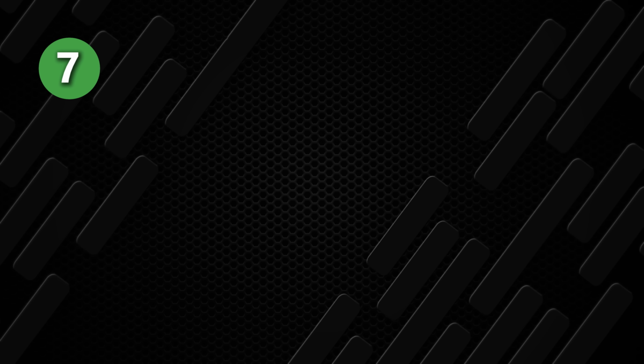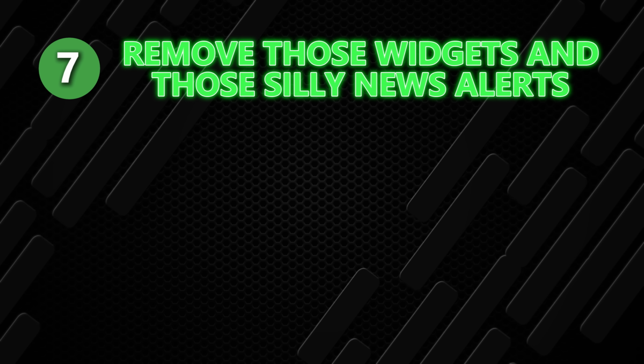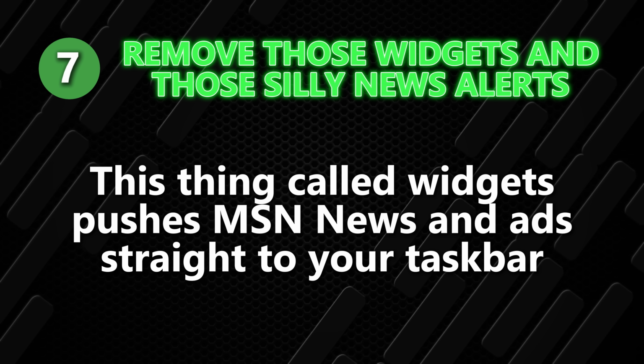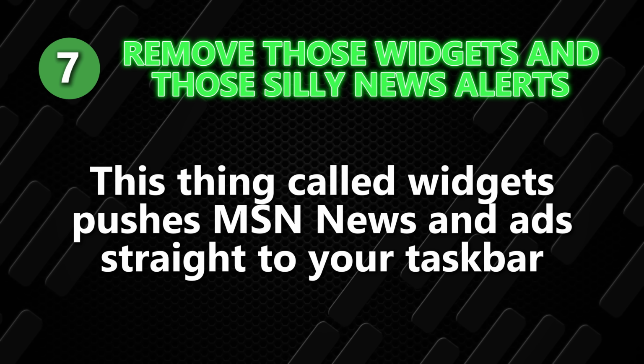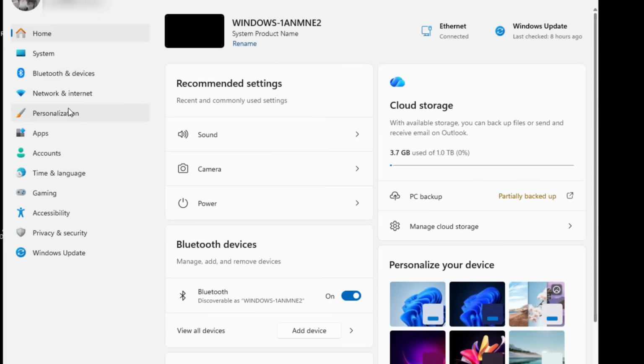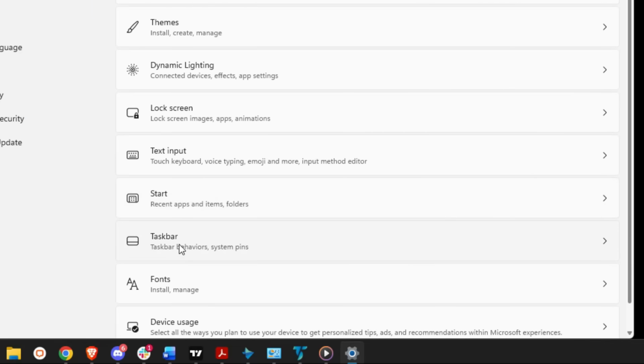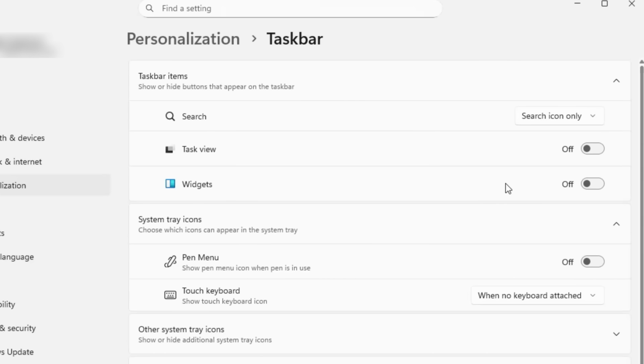Okay, here's tweak number 7. Remove those widgets and those silly news alerts. This thing called Widgets pushes MSN news and ads straight to your taskbar. So again, we want to click Start. We want to go to Settings. This time, click Personalization on the left. Then click Taskbar. Then look for Widgets and set that to off. Keep your desktop clean and focused on real-time charts, and you won't have those pop-ups coming up on your taskbar.